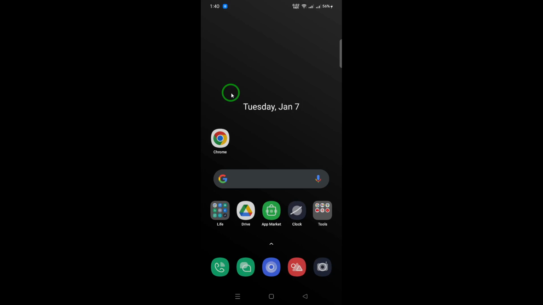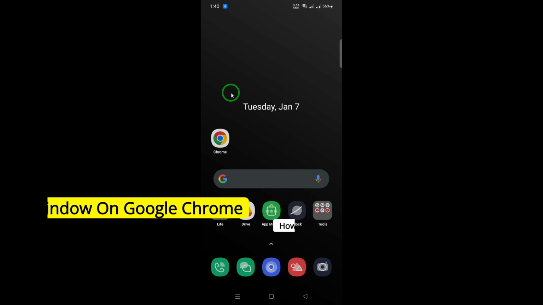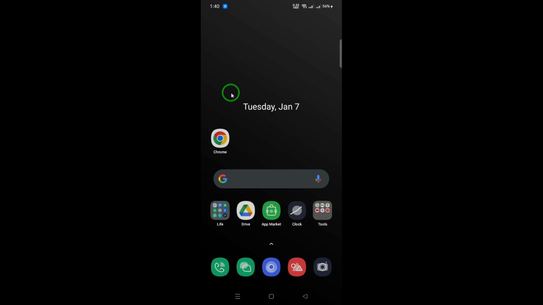Welcome to this quick guide on how to open a new incognito window in Google Chrome. Incognito mode is a great way to browse the internet without leaving a trace of your activity. Whether you want to keep your browsing history private or just need a fresh start, opening an incognito window is simple. Let's walk through the steps together.